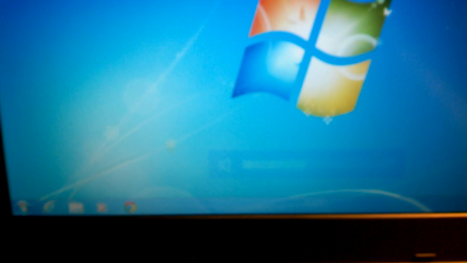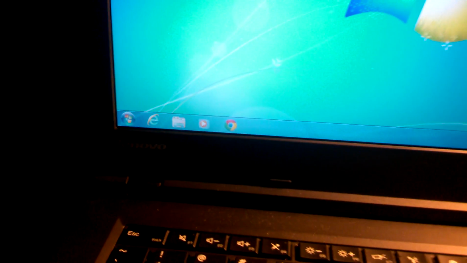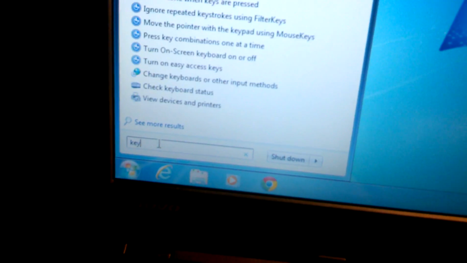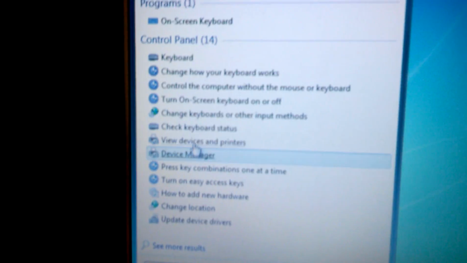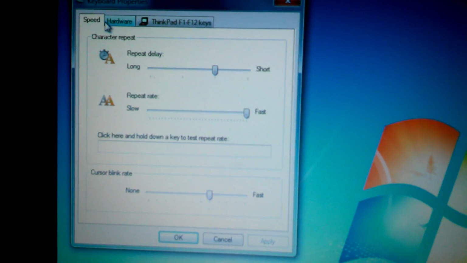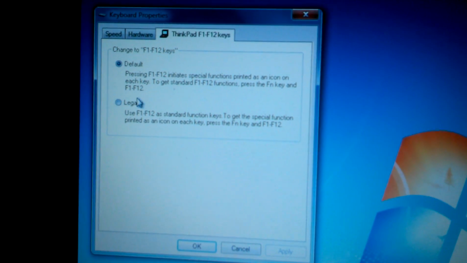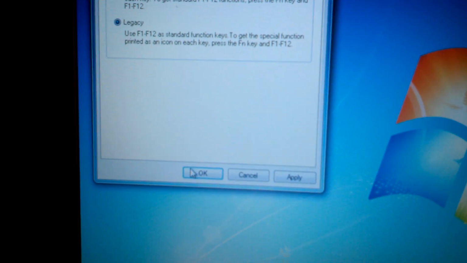Instead of having to hold the function key and then pressing F1 or F2 or F3 just to use the function, all you do is go to the bottom left to Windows Start, and then you type in keyboard, and then under Control Panel, you click keyboard. Then there'll be three options: speed, hardware, and F1 to F12 keys. Click it, and then there'll be default and legacy. Click on legacy, and then OK.